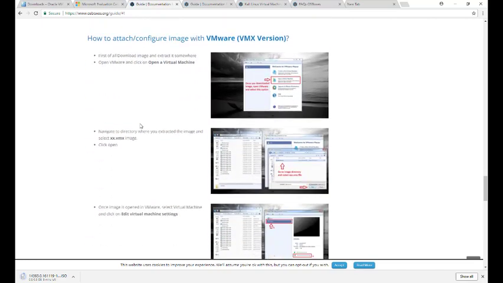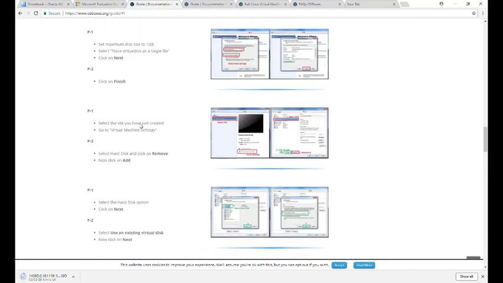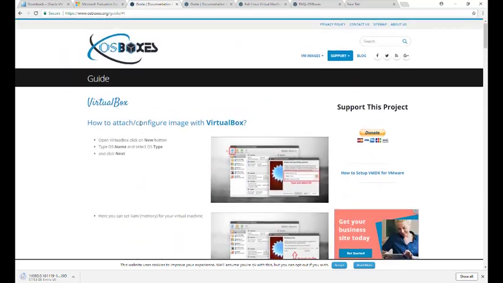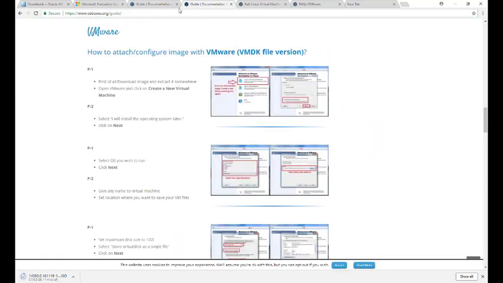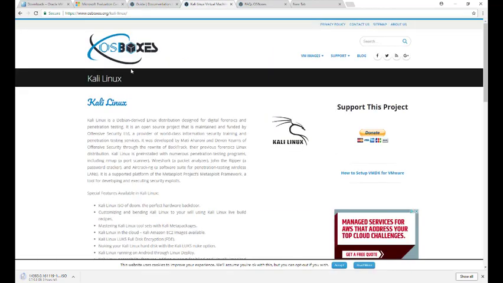You can refer to this documentation for more information if you want to. Why do I have two documentation sites? Sorry about that. So this is what I was trying to say. This is the VMware version over here.